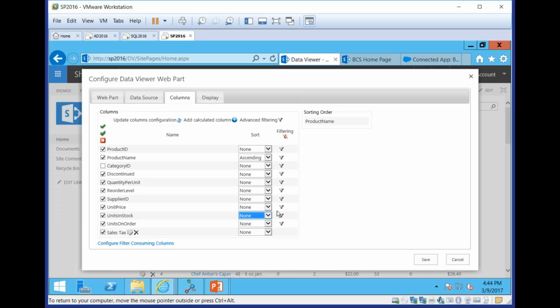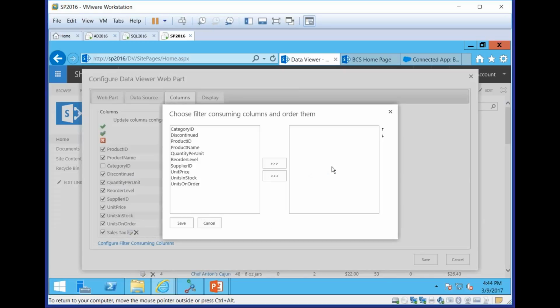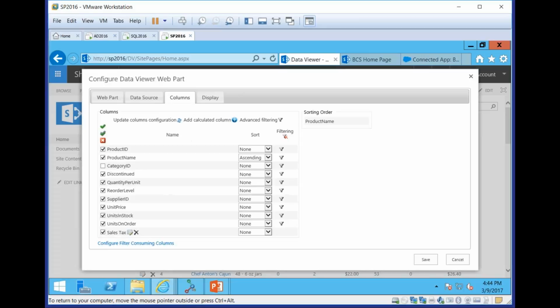You have filtering as well. There's two different types of filters. We can set a filter in stone for all of the users from the dialog box here, and that will take somebody with design permissions to be able to change it. We also have dynamic filters, so that allows the end users to change the filter on the fly inside the SharePoint UI. Notice also that you can configure filter consuming columns. So this actually allows me to get a filter from some of the SharePoint filter web parts. So you can use some of the filter provider web parts to pass through the filter to this product.